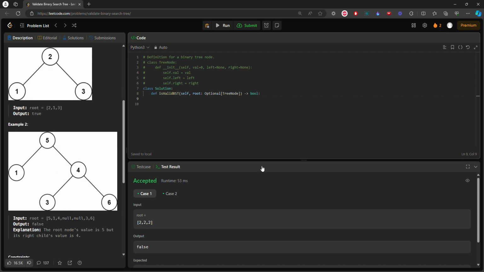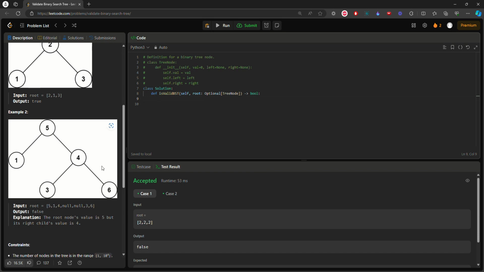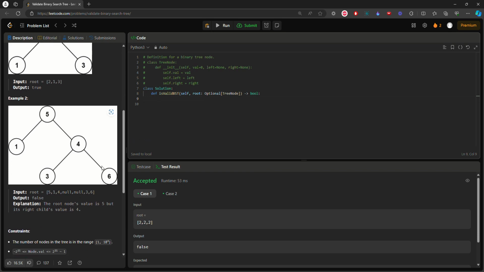Again I'll reiterate it. Whenever you have a binary search tree, the in-order traversal of it will always give you a sorted array. So now you can easily come up with an algorithm. Just do an in-order traversal of the tree, and if the array which you get on in-order traversal is sorted, then you obviously have your answer. So now let's solve it.